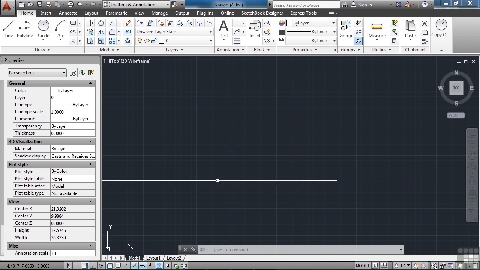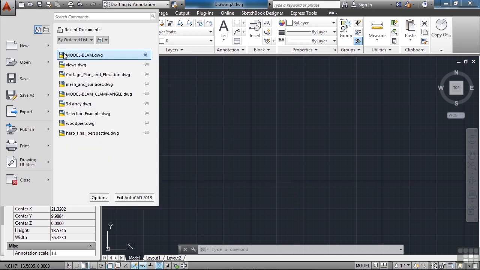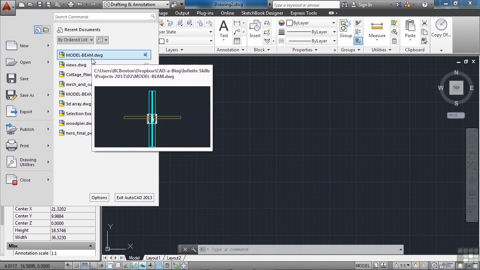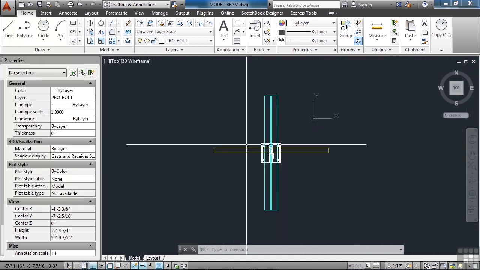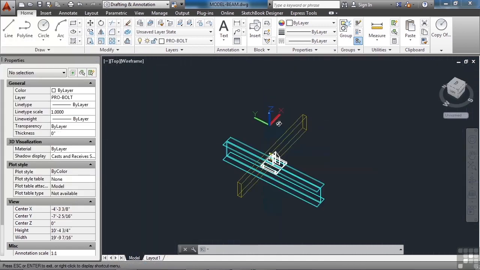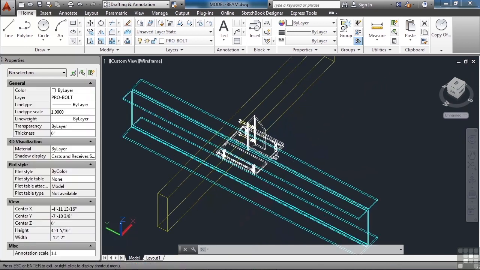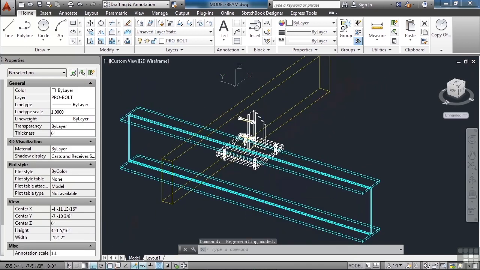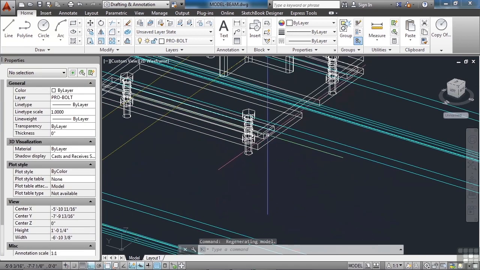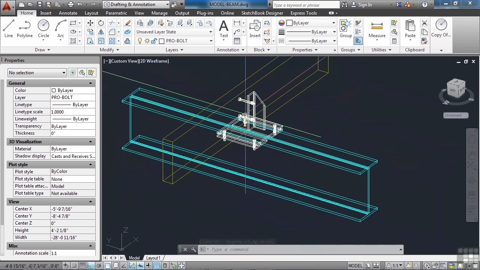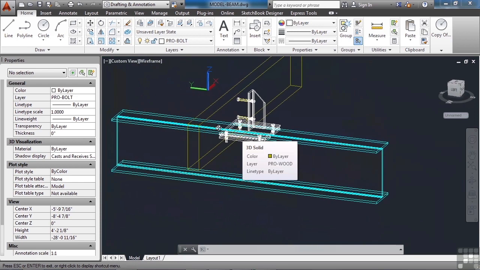Let's open up an example file here. Look for the model beam file and open it up. This is a 3D view of a beam, a steel beam with some plates at an angle that are clamped together with some brackets, spacers, nuts, and bolts. And then there's a big piece of lumber that is attached to it via a bolt.